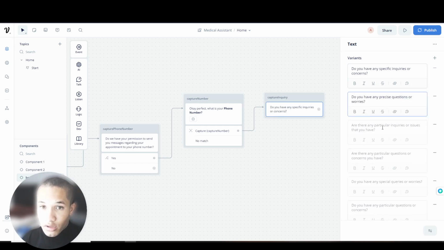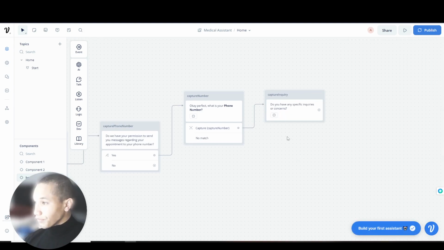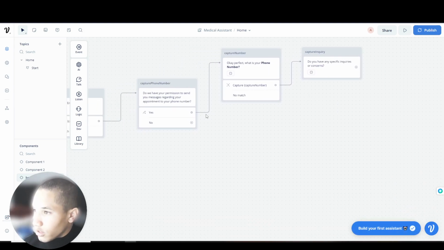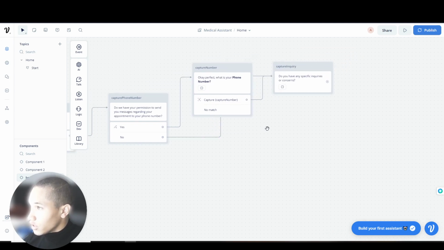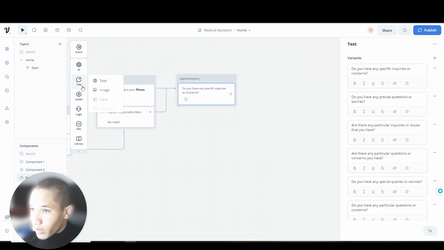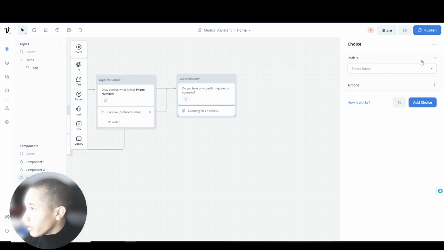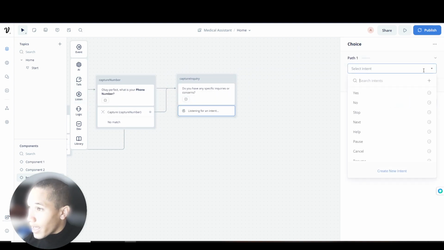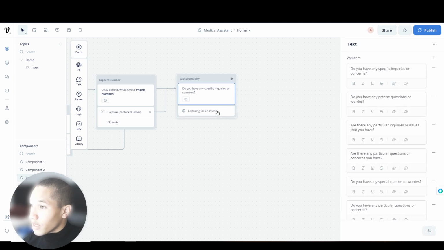Again, we're giving the user as much accessibility to answer their questions, because we are AI, we're not going to be extremely Boolean, so yes or no. We want to be more non-linear in our conversation and executions. Precise questions or words. Okay, I like that. So if it says no, then we'll just drag it to this node. Then we're going to add another choice card right here. Again, we're going to add, do you have any specific inquiries or concerns?